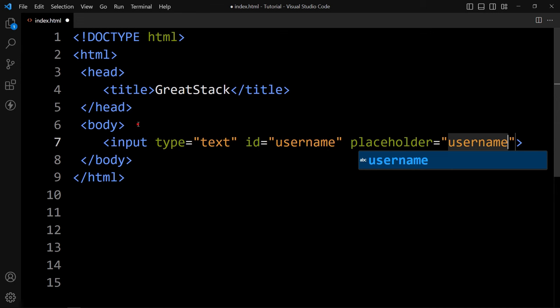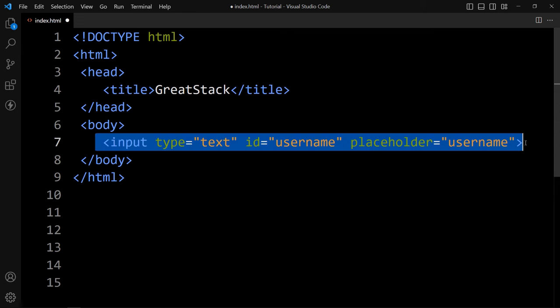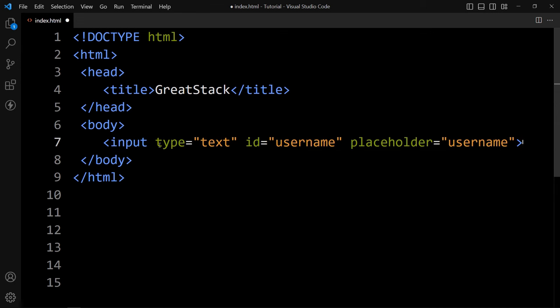Username. So in this HTML tag, we have added three attributes, which is this one, this one, and this one. This is the attribute name, and this is the attribute value. The ID is the attribute name, username is the attribute value. This placeholder is the attribute name, and username is the attribute value.